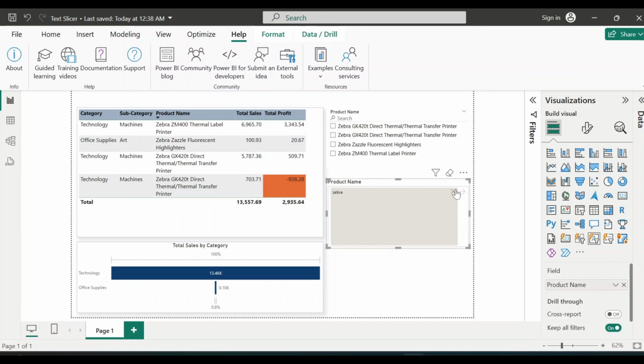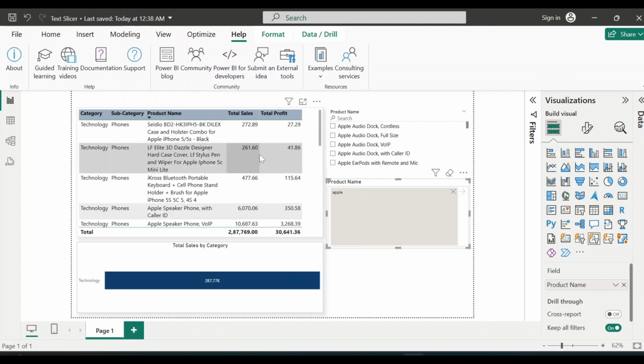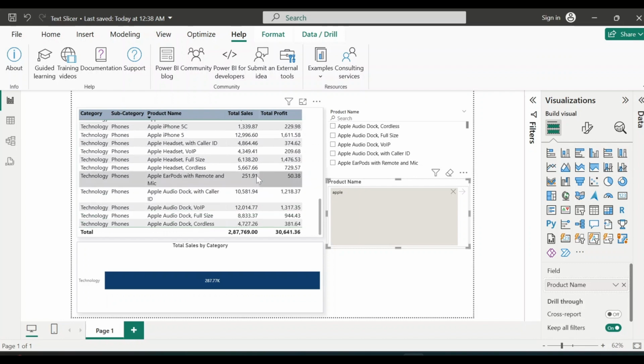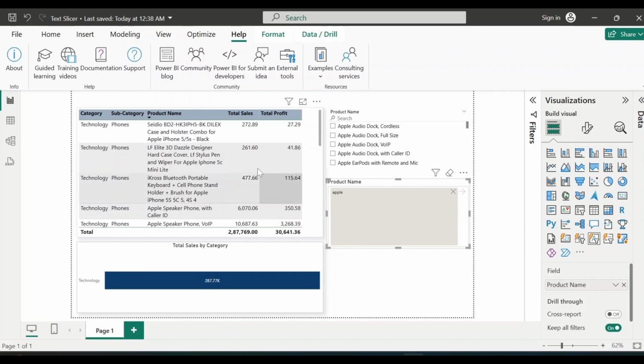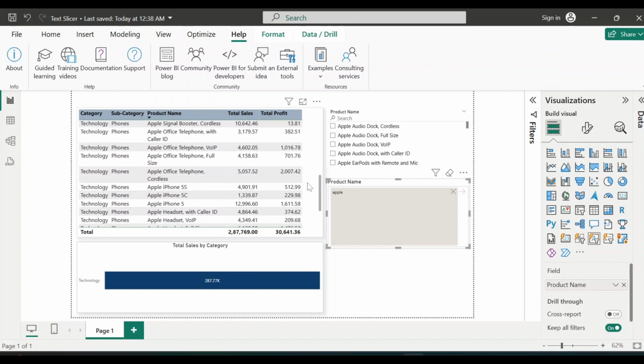Let me add some other text, for example apple, and hit enter. Now you see this visualization also has been filtered with all the products which have the text apple in the name. So this text slicer is extremely useful for fields like product names or any descriptions or comments, which contain very lengthy text, making it much easier to search and filter data efficiently.